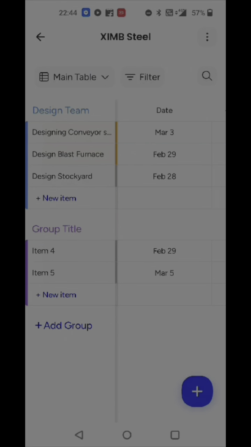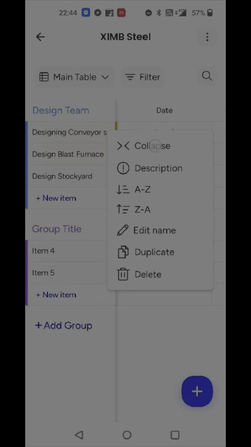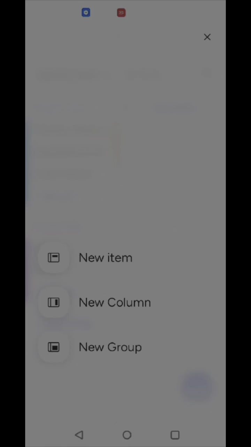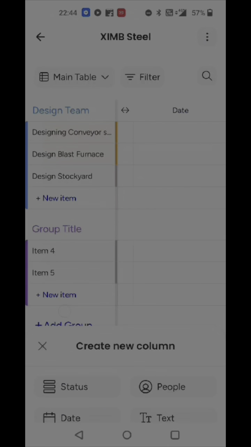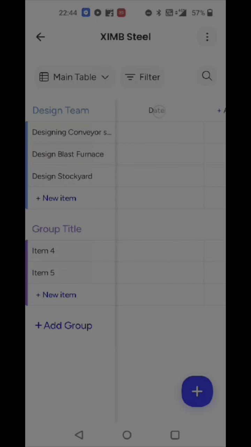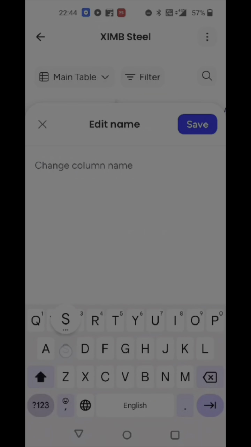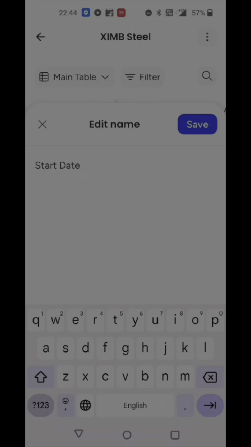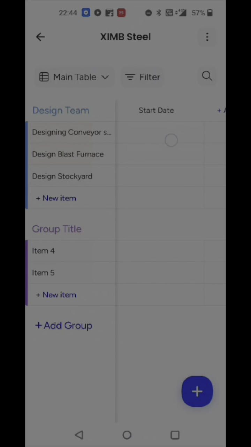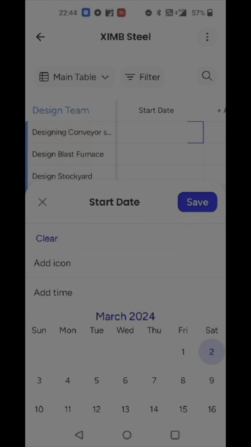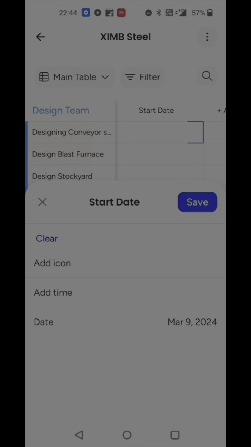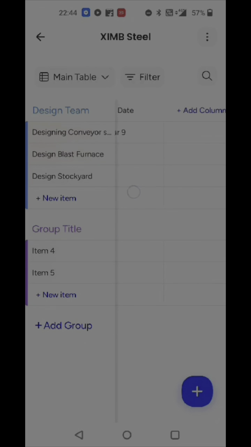So I'm going to give it a start date, then I'm going to keep an end date for each task. For example, I will select the date module and rename it as start date. So let me write that. Start date. I've mentioned a start date when the designing of the conveyor would start. The date I have picked is 9th of March, 2024.